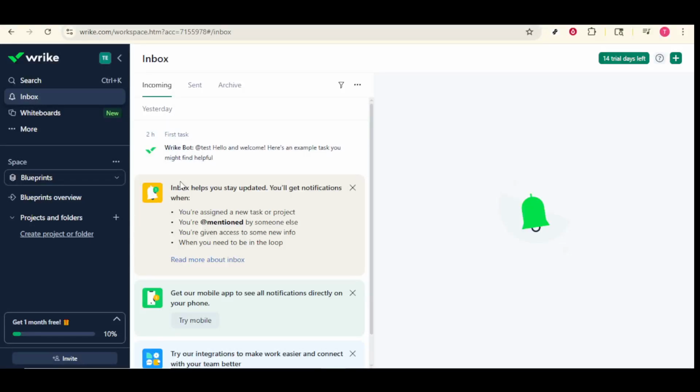In today's video, I'm going to teach you how to create a blueprint in Wrike. Creating blueprints in Wrike is a powerful way to streamline your project management process, allowing you to build templates for repeatable tasks and projects. This can save you a lot of time and effort, especially if you're managing complex projects that require consistency and efficiency.